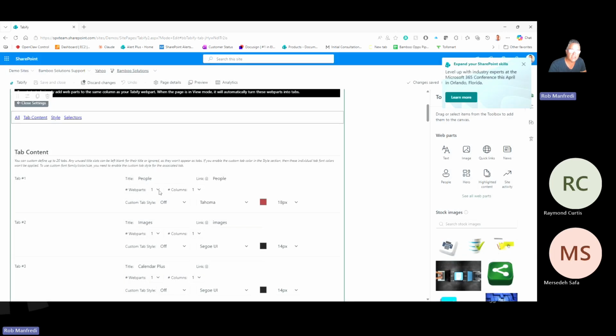Then in here, it's going to say, in your list of web parts below this, how many do you want to include in this tab? So it is 5, right? So I can choose 1, 2, or 3. Let's say I want to choose 2. They would be stacked on top of each other unless I chose 2 columns. Now they'll be side by side.